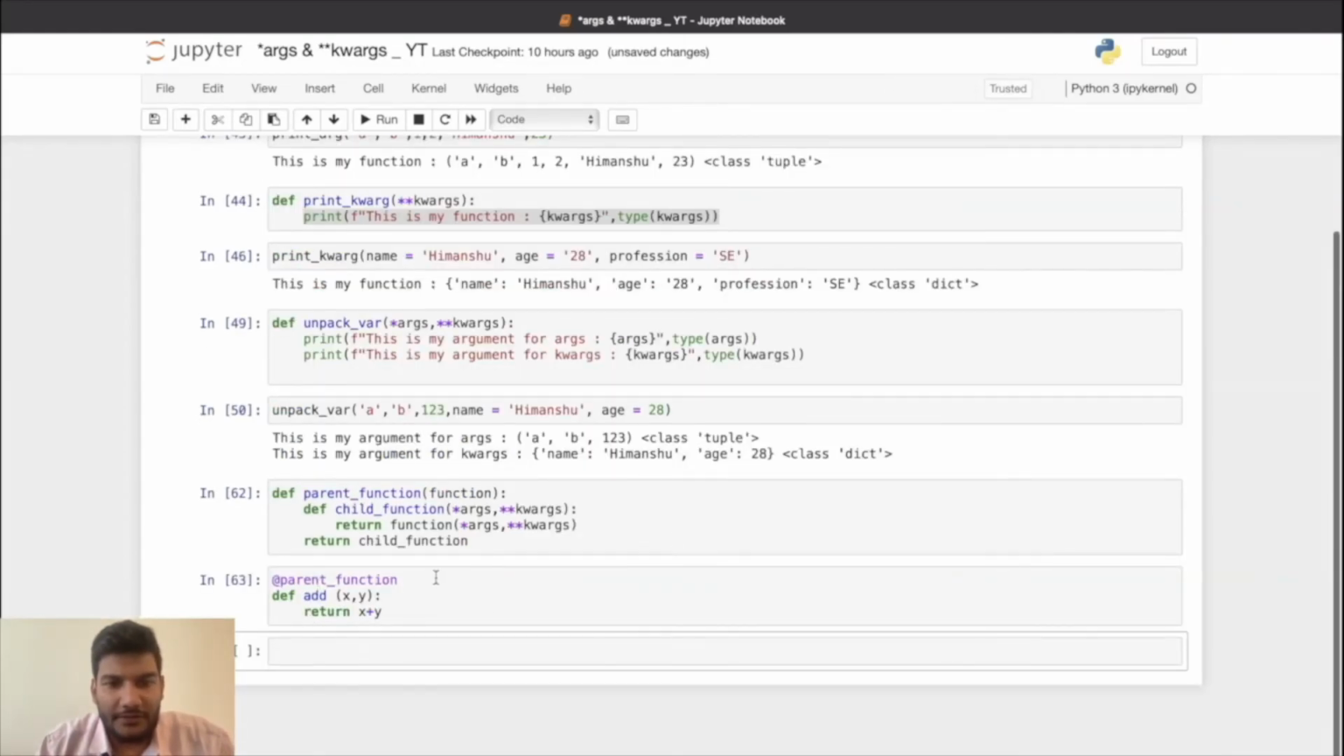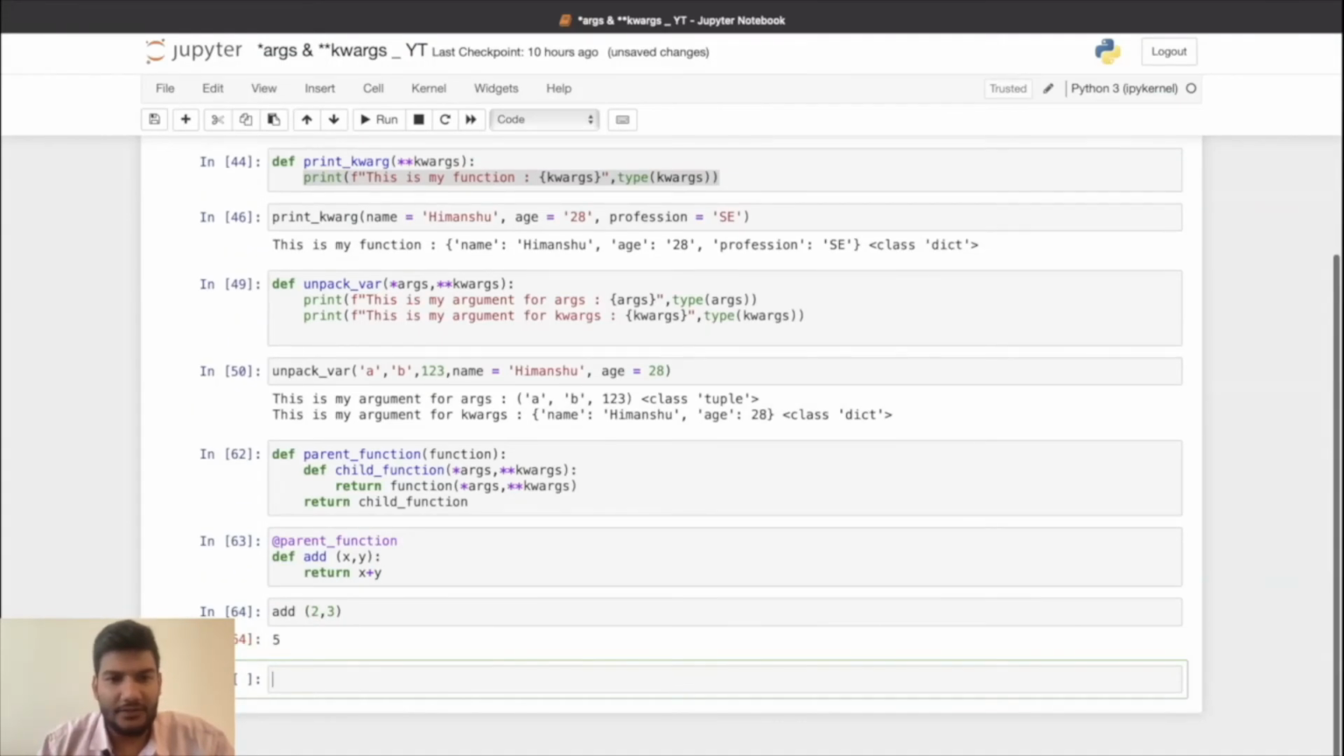So I have used the parent function as a decorator, and then for an argument I have defined a function add that expects two variables, and then I'm returning the sum of those variables. Now if I pass the values as 2 comma 3, now this is working. Now through this decorator I'm passing the function add, and the input parameters are 2 and 3.